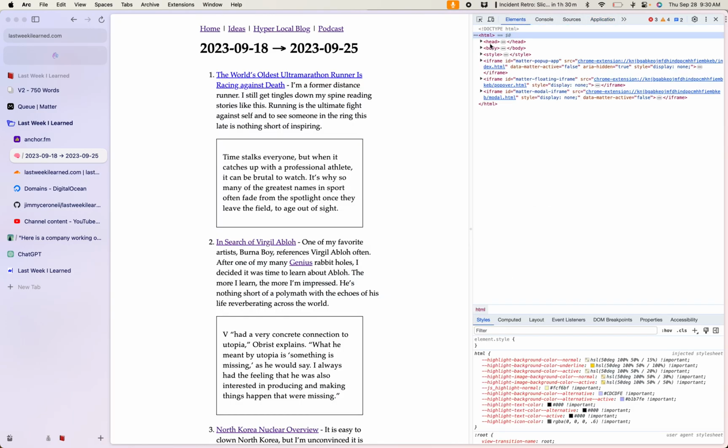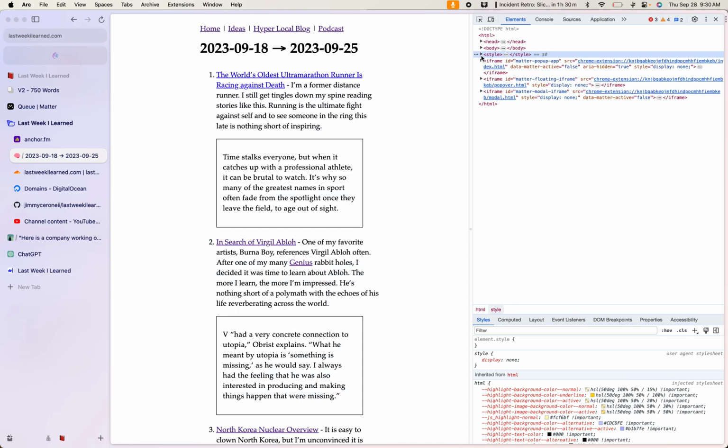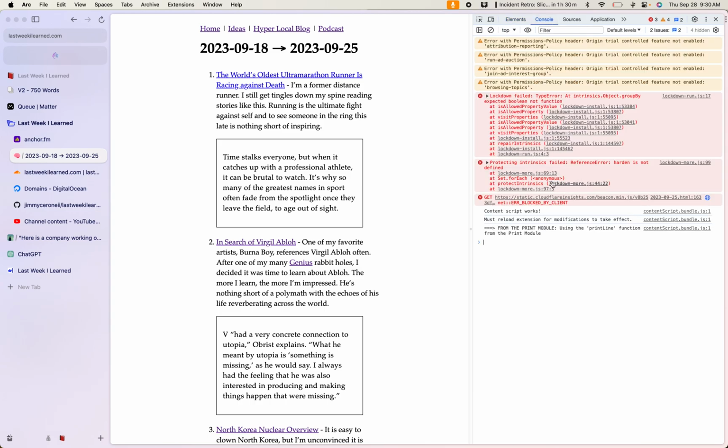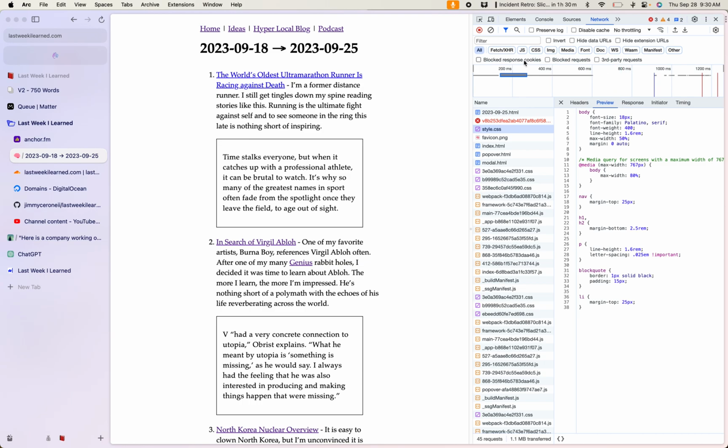But quick recap, you have elements, which shows you all the fun stuff that's happening on the page. You can change it and make different colors and stuff. Console lets you do programming stuff, and this one's too simple to really do anything fun. And then finally, the network tab is how everything gets to your page, and it happens super fast, and you can do all kinds of fun things with it.